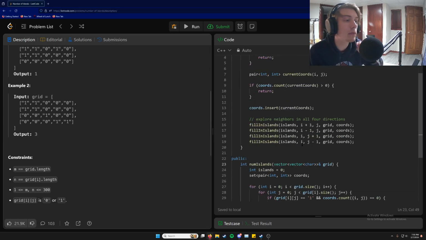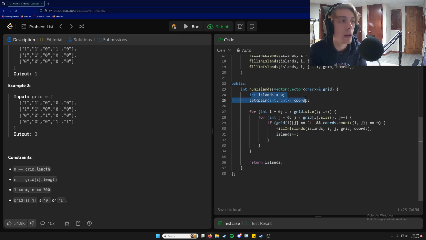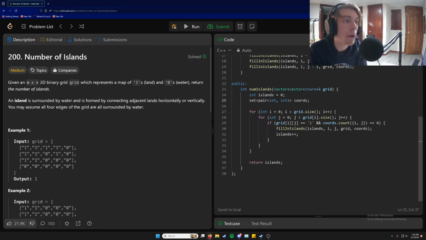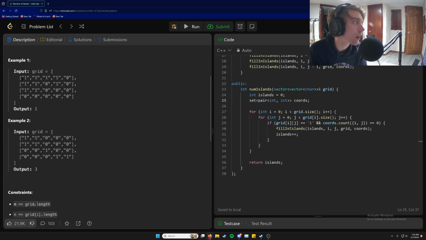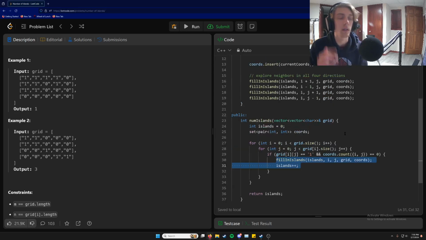Okay, the way I did it was we take in the grid, we have a count for the amount of islands, and then what we have to do is go through each row and each column, and if we find an island, and if we don't have that already in our set of pairs, which we're using to store coordinates, then we can run fill in the islands, it fills in the whole island, if that makes sense.